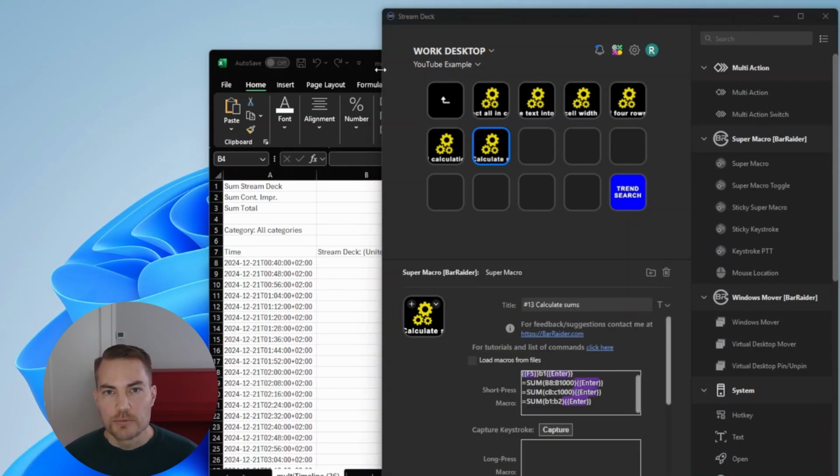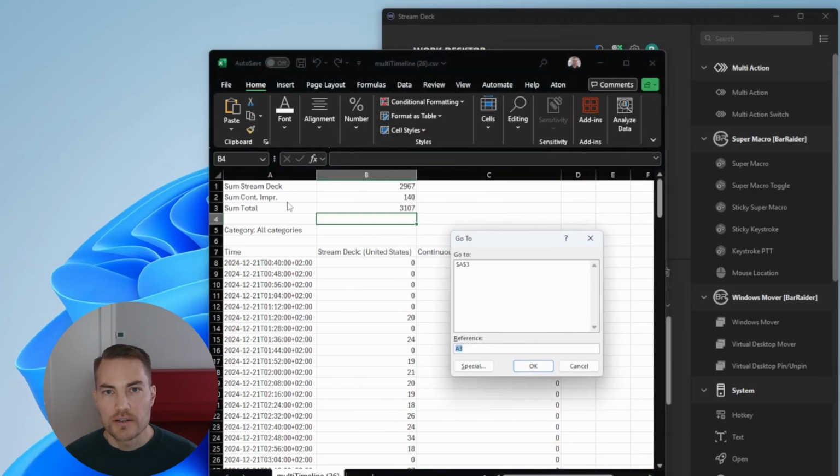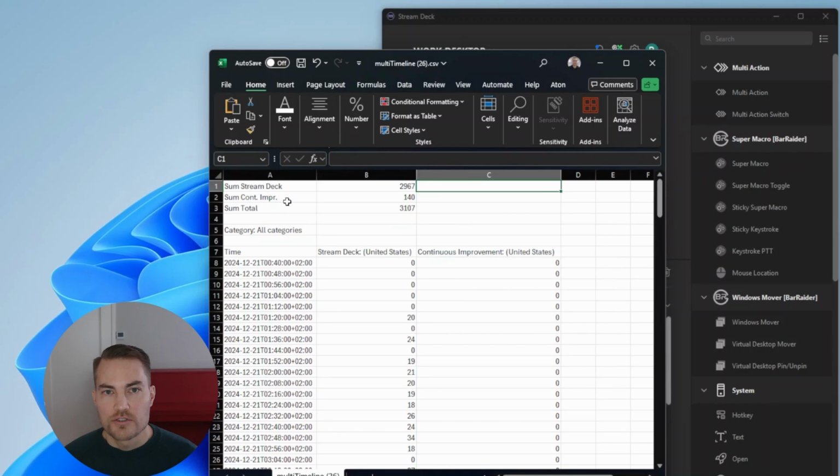Let's still jump to cell C1 and add a formula that calculates Stream Deck searches share of all searches sum. Similarly calculate continuous improvement searches share. By now you already know how to change this into macro commands.